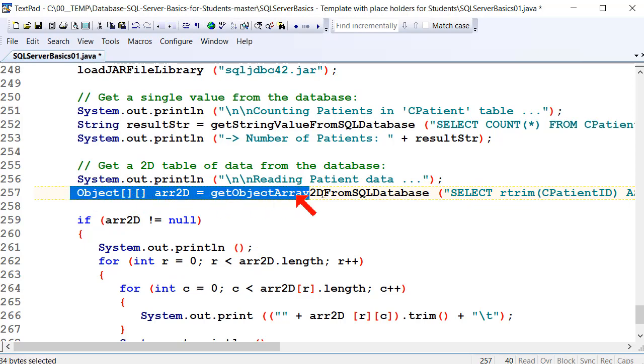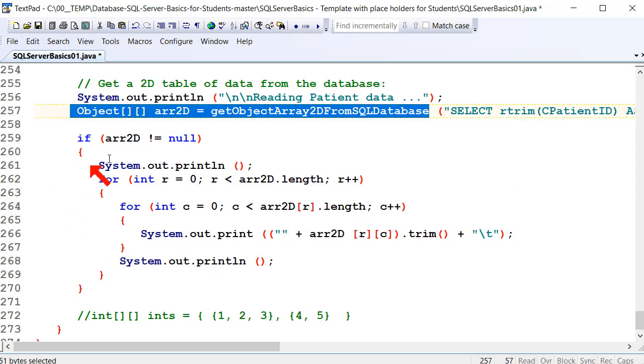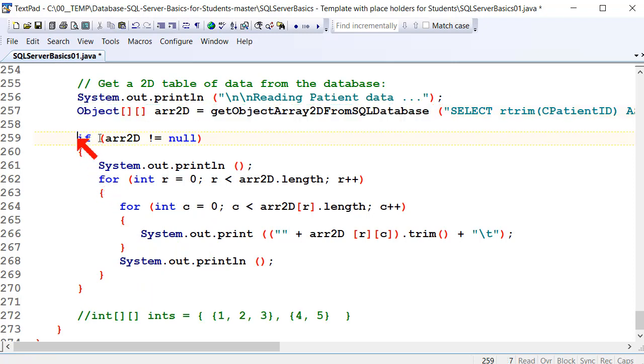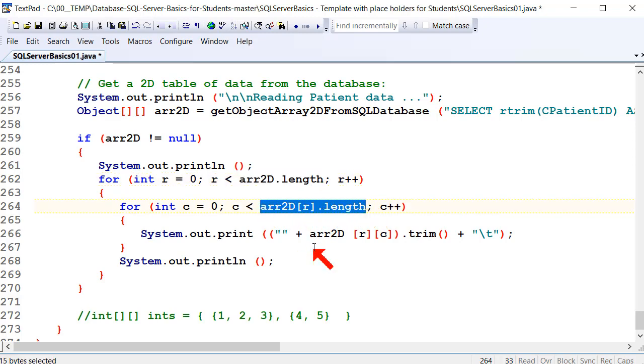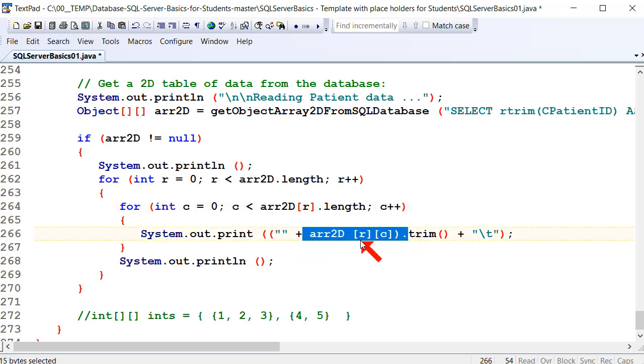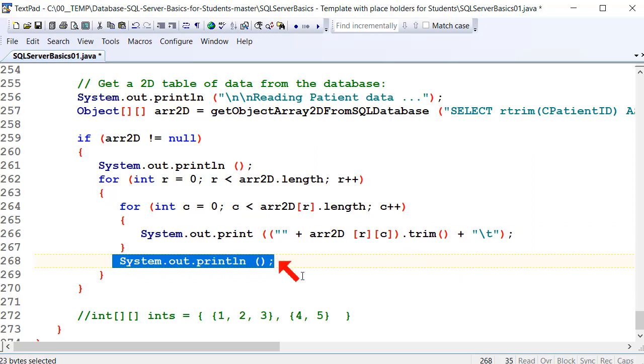So that's getting our array of objects, and I'm doing 2 loops here. As long as the array is not null, I'm looping through all of the rows in the array, which is r2d.length. That's the number of rows, and then r2d for that row.length gives us the number of columns for that row. And I'm just printing out the data for each row and column, trimming it, and then adding a tab after it. So I'm just displaying it out to the screen, tab separated, and at the end of every row of data, I'm outputting a new line. So every row starts on a new line.